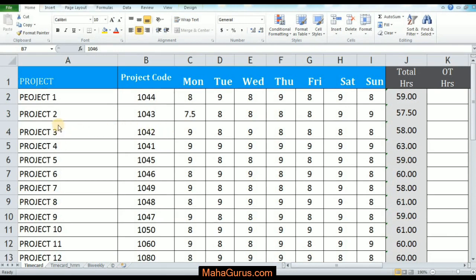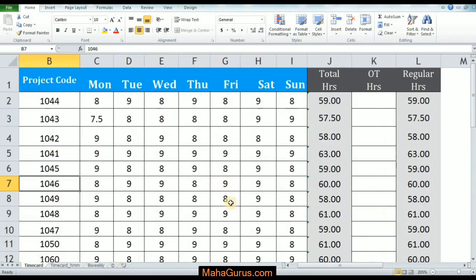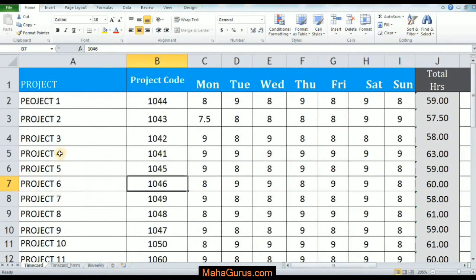So guys, here we have a simple project and suppose we want to change the row height. Here is project 1, project 2, project 3 and project 4 and so on. As you can see guys, this project 3 is wider than all the other cells or rows.